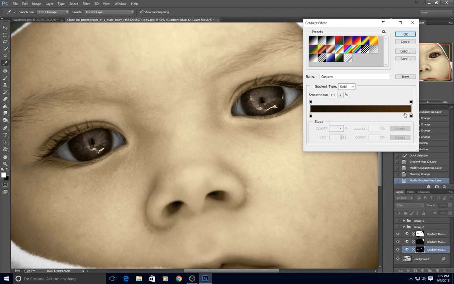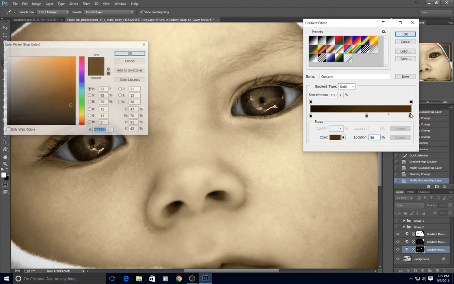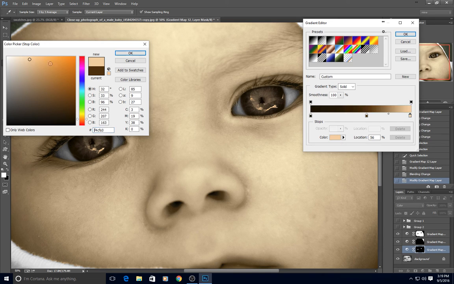Let's see. I'm going to add a new one. Click and drag to get rid of that. I'm going to slide this over. And then you can just click here and it will add a new color stop. And I'm going to try, and this is just experimental. You just have to play with it. I'm trying to find some sort of a highlight color for the lightest portion of his eyes.